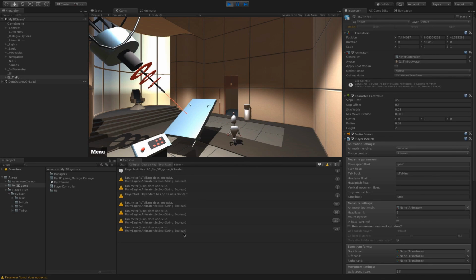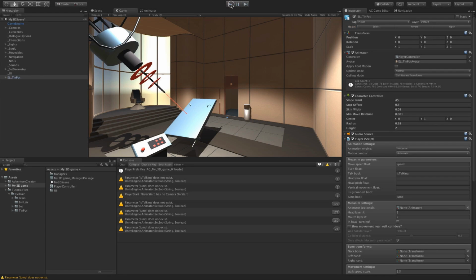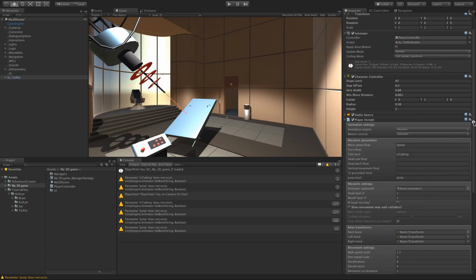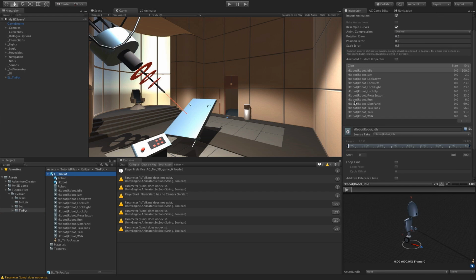We also get a few console errors relating to parameters that we haven't defined. So we've got this parameter jump does not exist, and that's because we've got a jump parameter listed here in our mechanism parameters. We're not going to be using jumping in this tutorial, so I'm going to delete that. And as for isTalking, this is a talk bool that basically is checked whenever the character is talking and unchecked when he's not. We have a talking animation in our model.